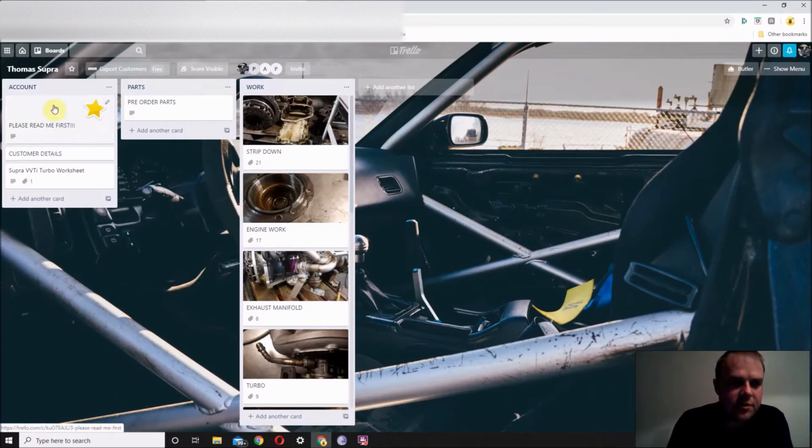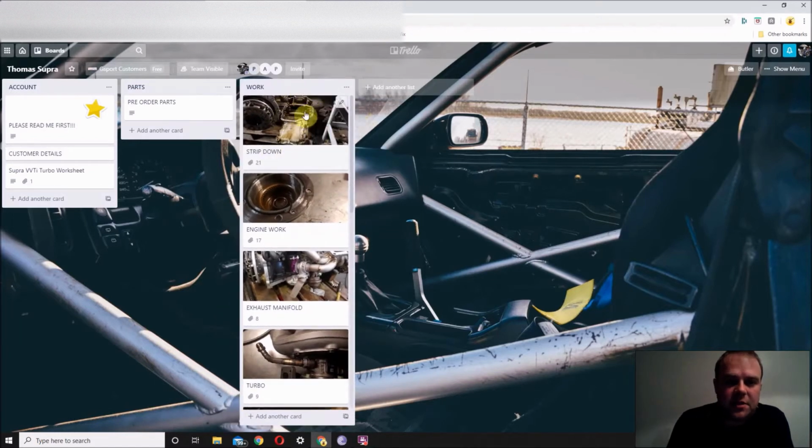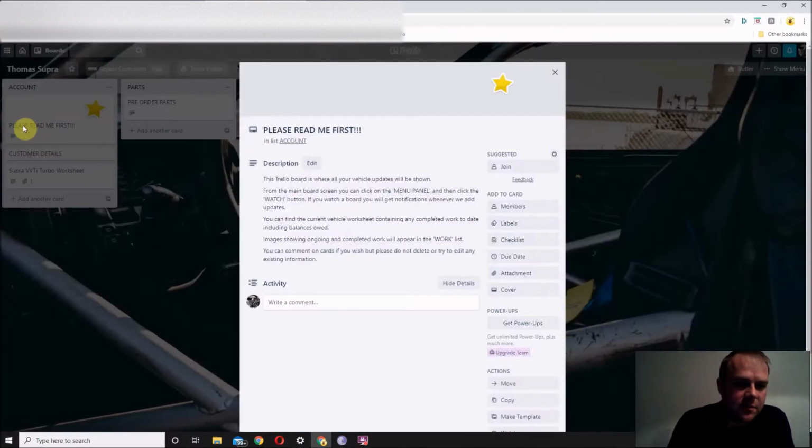So we'll jump straight into the first thing you'll see. Usually when you jump into a board fresh, this worksheet will be pretty much empty. Maybe one or two pictures, one or two updates will be there because I've started the board. So what you'll do is read the "Please read me first" card, with simple instructions here again. Okay, you'll see all your updates.